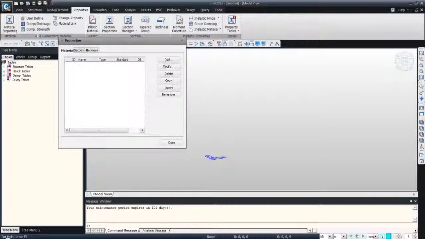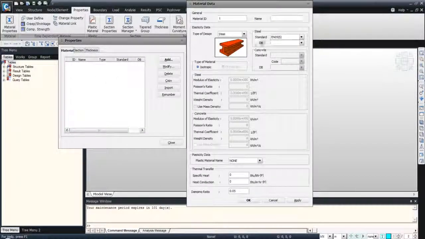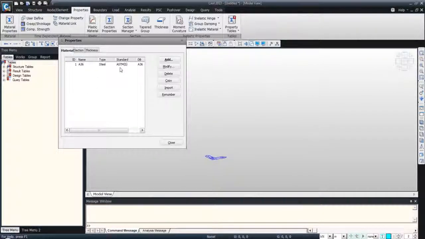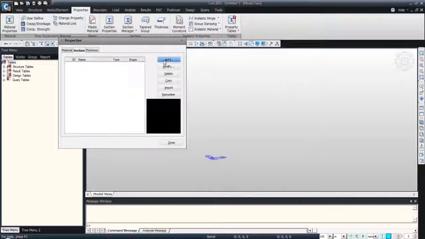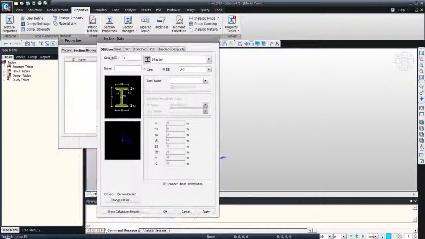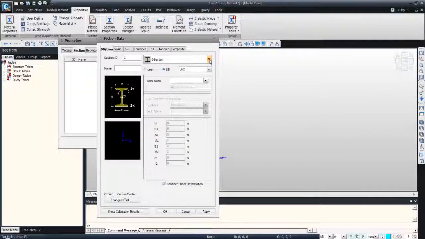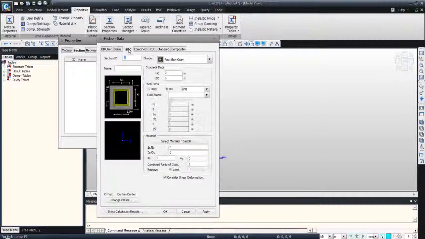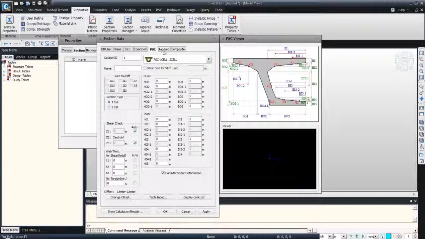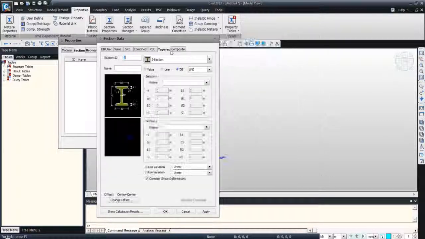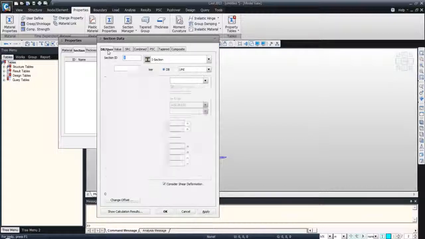So I open this, add the material. You have a library of material. So I will directly select some steel material and add it. And you have also a section library. So the section, you can use any conventional section, I section, T section, box, anything. You have also SRC section, combined section, pre-stressed concrete section, tapered section, and composite section.